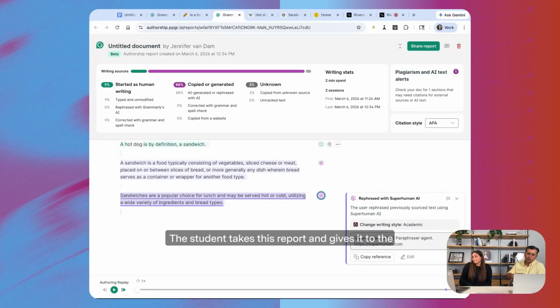The student takes this report and gives it to the professor? Yeah, if they choose to do so. So the student remains in full control. Like I said, they don't have to remember to turn on tracking in Grammarly Docs, which is great, but only if they choose to share it with anyone will this become public. So it's totally private to the student until they decide to share it with someone.